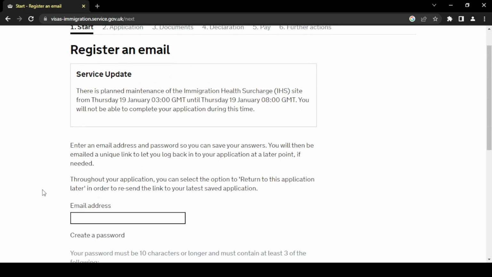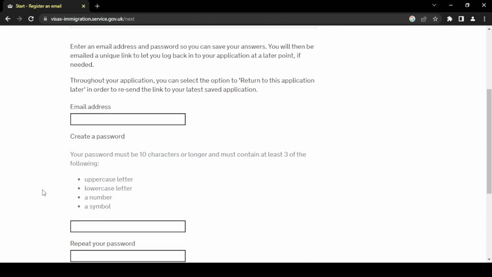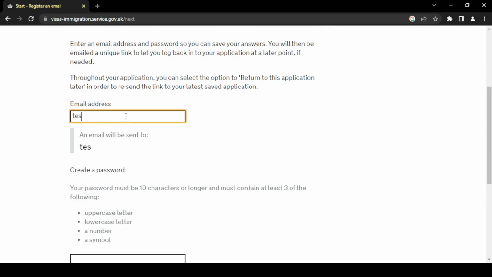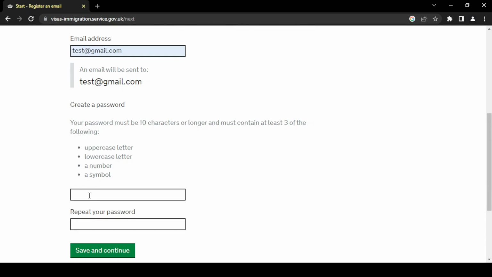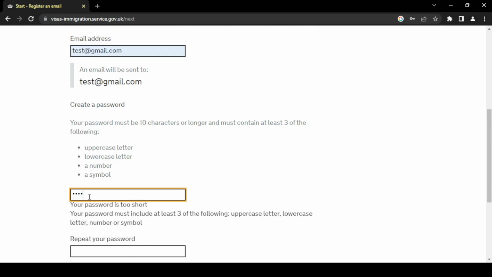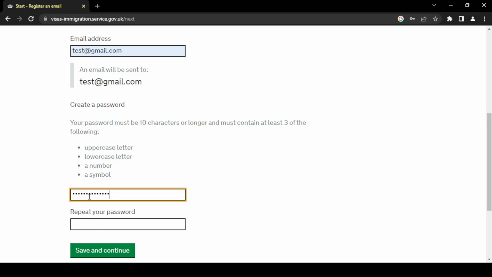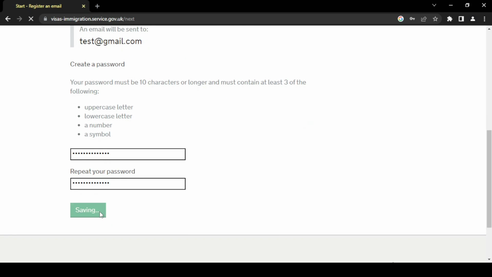Okay, now here it's asking for an email address. As a parent, you can give your email address on behalf of your child, but if you want, you can also create any email address for your child as well. For this video, I'm just going to use a test email address, test@gmail.com, and then you can type in any password. For example, I'll just type any random password and then save and continue.